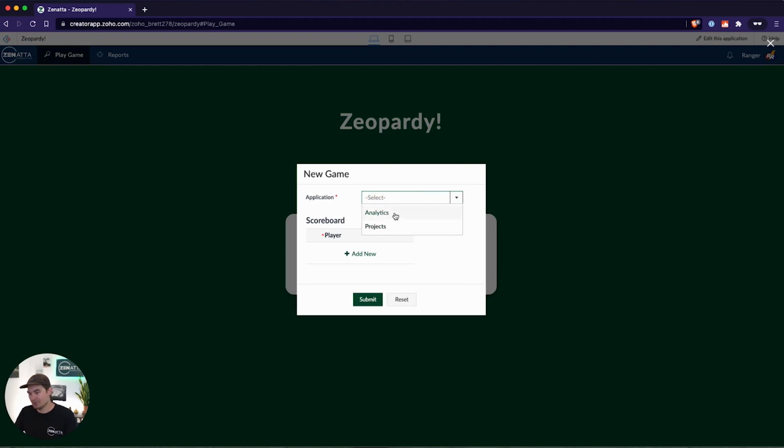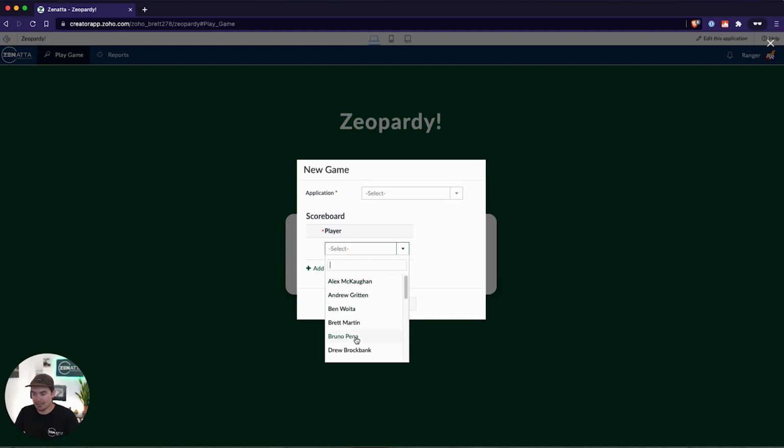Essentially, how this game works is we can choose different topics, and then once we choose a topic, a random list of questions will be created. I can associate players to the game, so I can put in as many players as I would like, and once they're added to the game, they will be able to click play on their end.